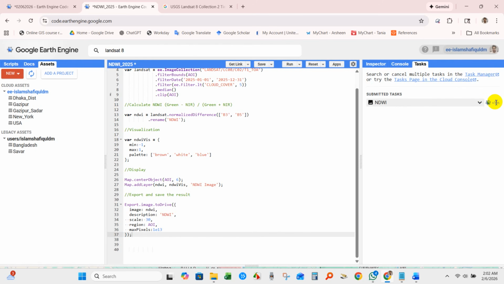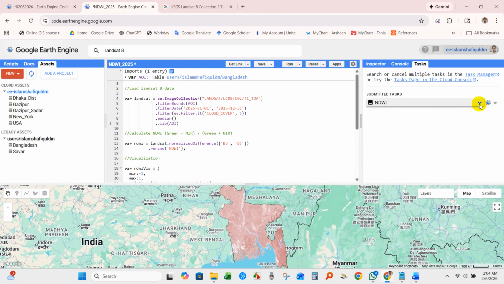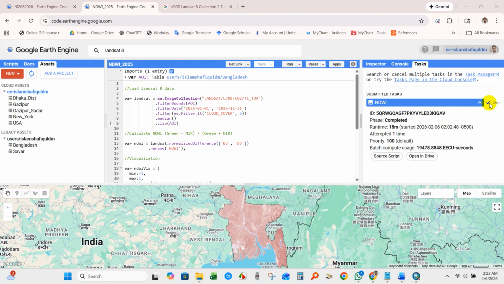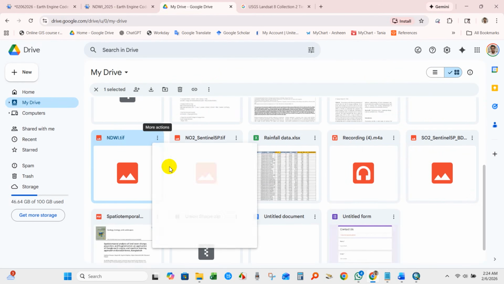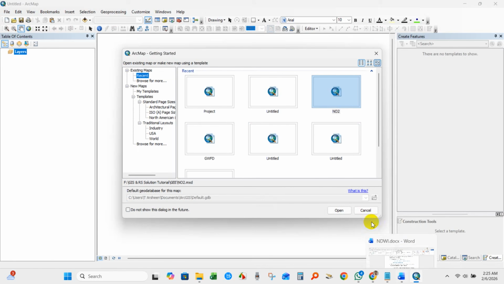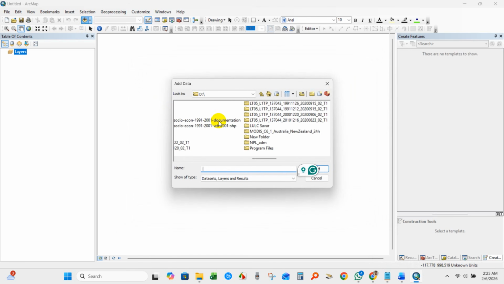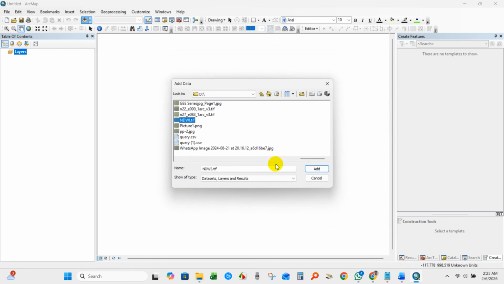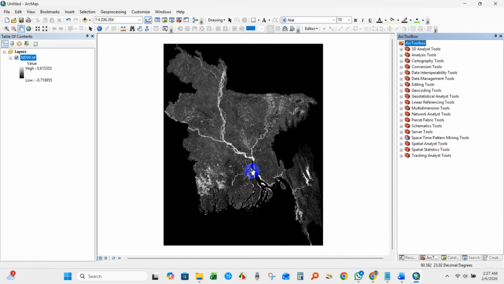It is in progress, you can see over here. Yeah, our file has been saved in Google Drive. And click on download. You can see our file has been downloaded, and now I will visualize it in ArcMap. NDWI and add. Yeah, now I will remove the no data value.